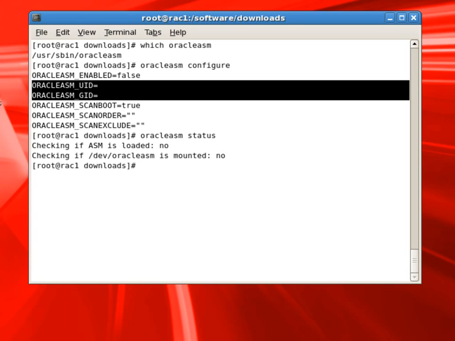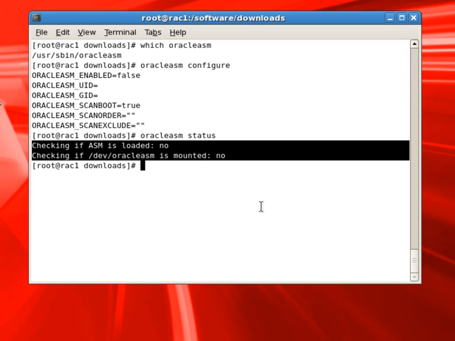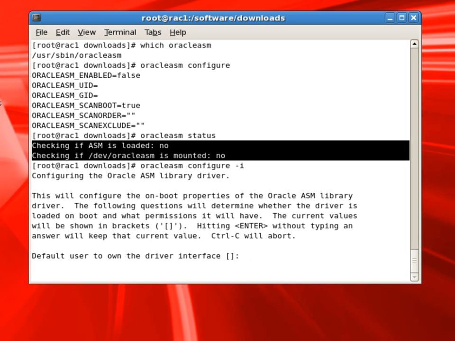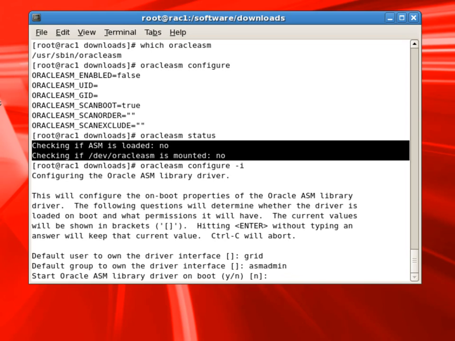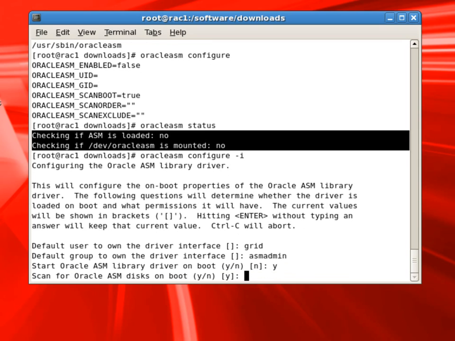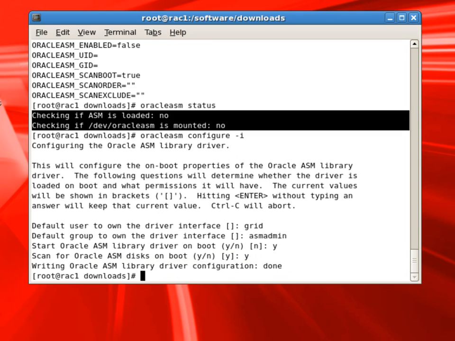So we'll use oracleasm status, and you can see here Oracle ASM is not loaded, and also it is not mounted. Now we can configure using the -i option, and first thing we'll specify is the owner for the driver interface, which will be a grid user, and what will be the owner group, which will be ASM admin in our case. We'll also specify to start the ASM driver at boot and also scan for disks.